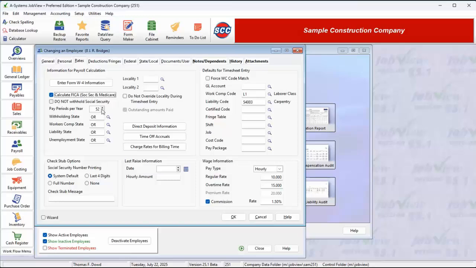Here you can specify the number of pay periods per year. This is important since it will dictate which withholding table the system will use during timesheet posting. Weekly payroll is 52 pay periods per year. Next is the withholding state. This is the state of residence, or the state whose tax table will be used to calculate withholding.